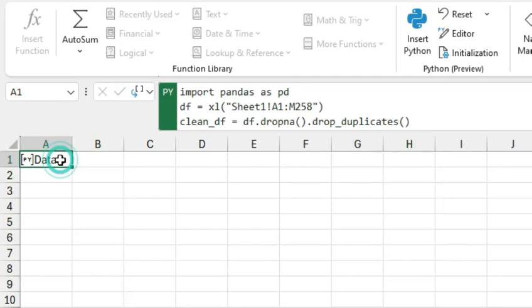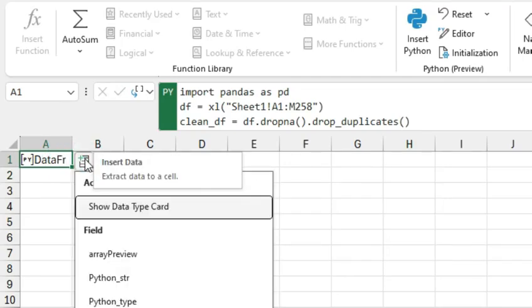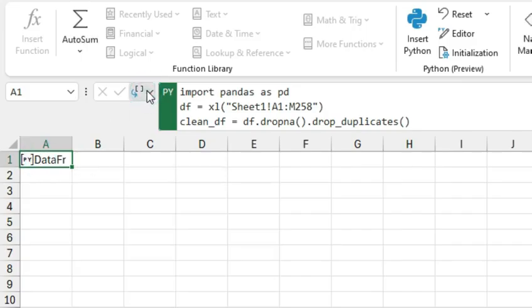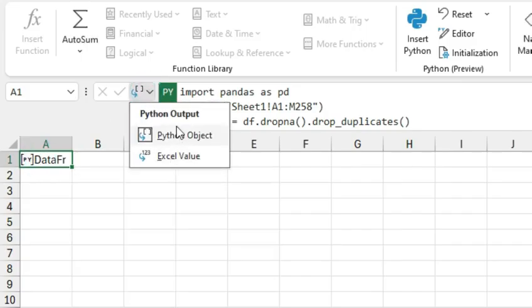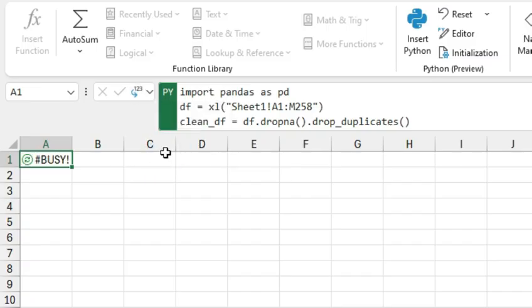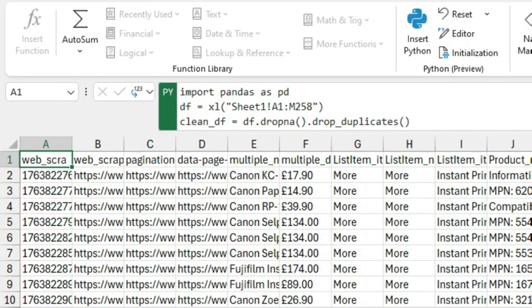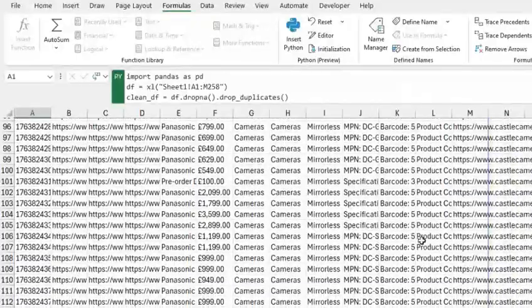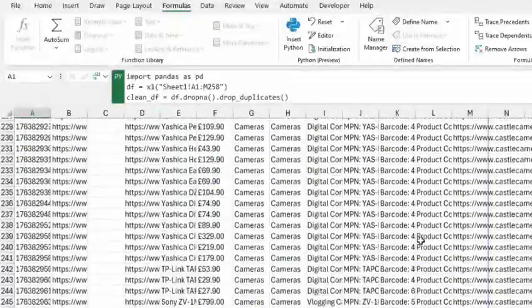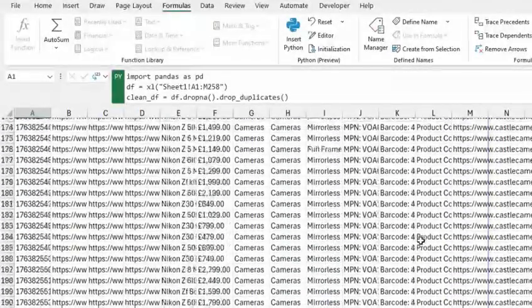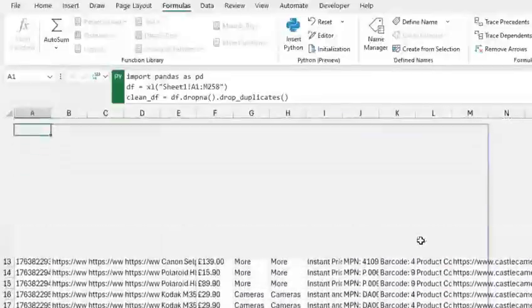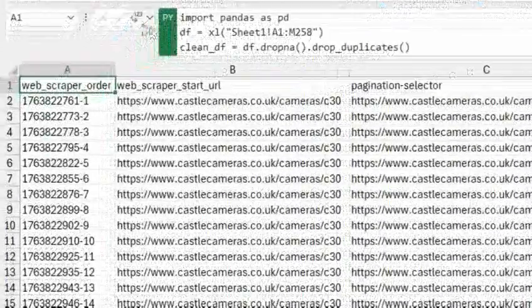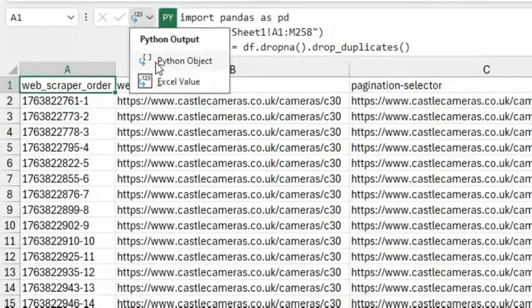Now this just shows me the data frame and all that data contained within this one cell. But let's say I want to expand it just like a standard Excel table. Right up above, I'll click on this drop-down, and instead of outputting as a Python object, I can output as an Excel value. And when I do that, there's my table and there's all the data contained within. It takes up a little bit more space. Let's say you don't want to see all of the data, you just want to store it in that data frame. Well, again, let's click on this, and here we can output it as a Python object.